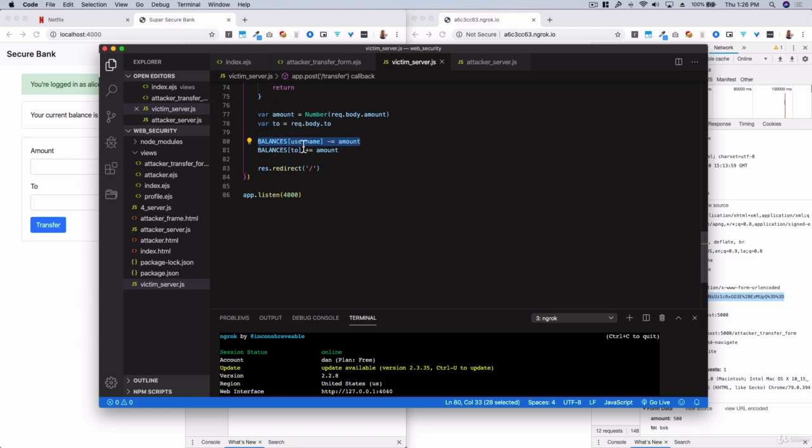from the balances table, for that username, the amount, and then we're going to add to the balances table, for the "to" user, the correct amount. So essentially that's what we're going to do, and then we're going to redirect them back to the home page. So that's pretty much the victim server.